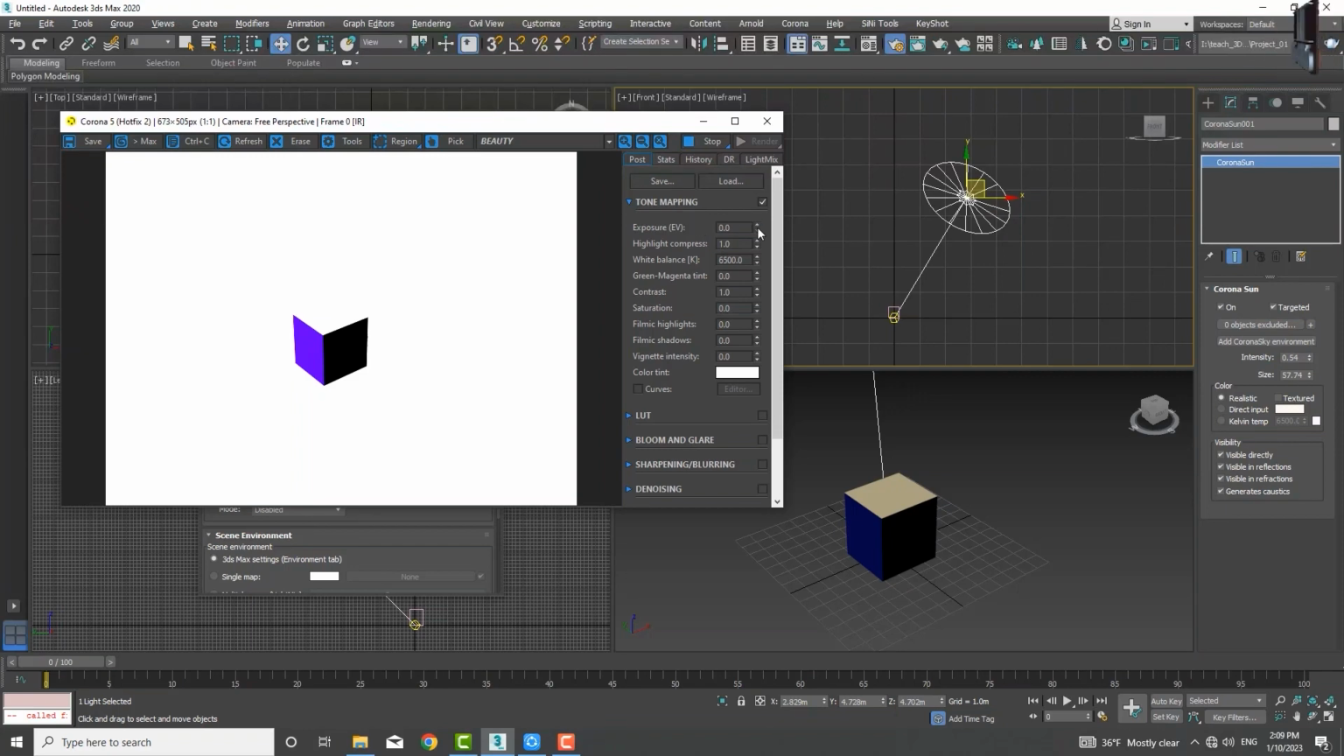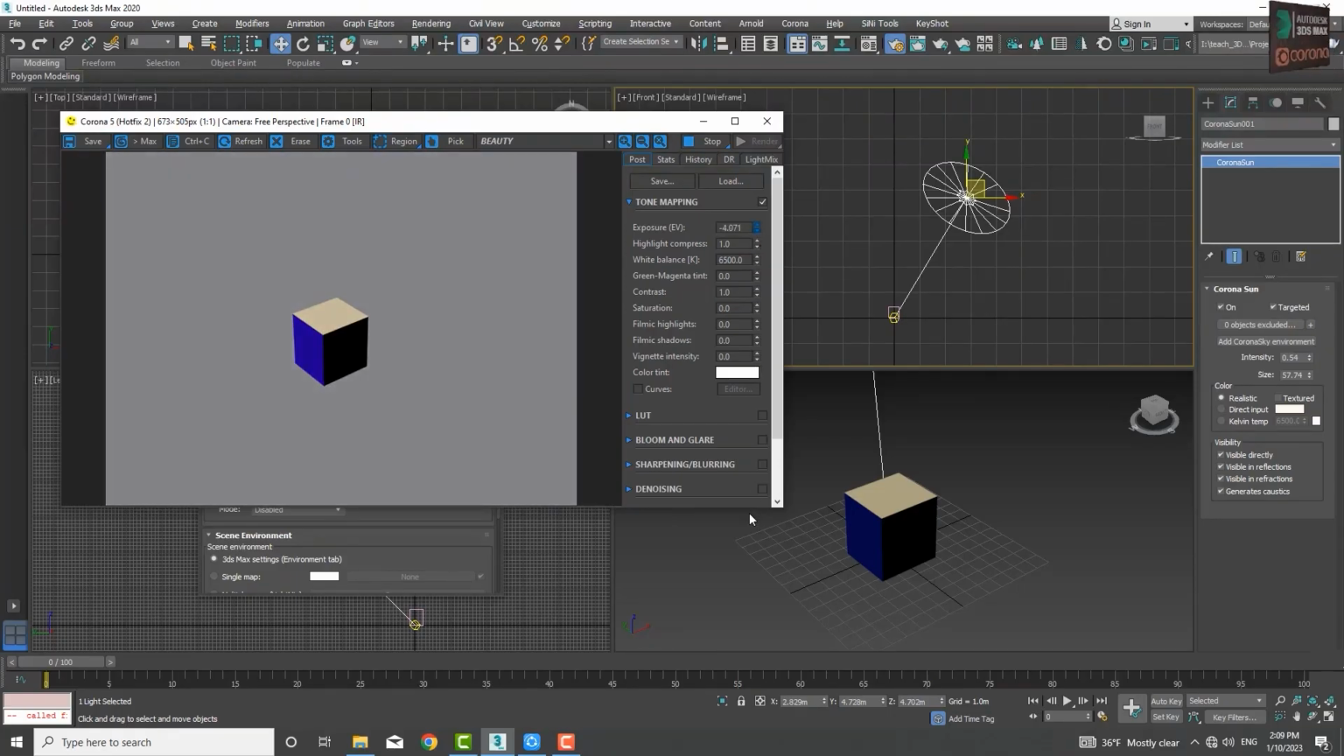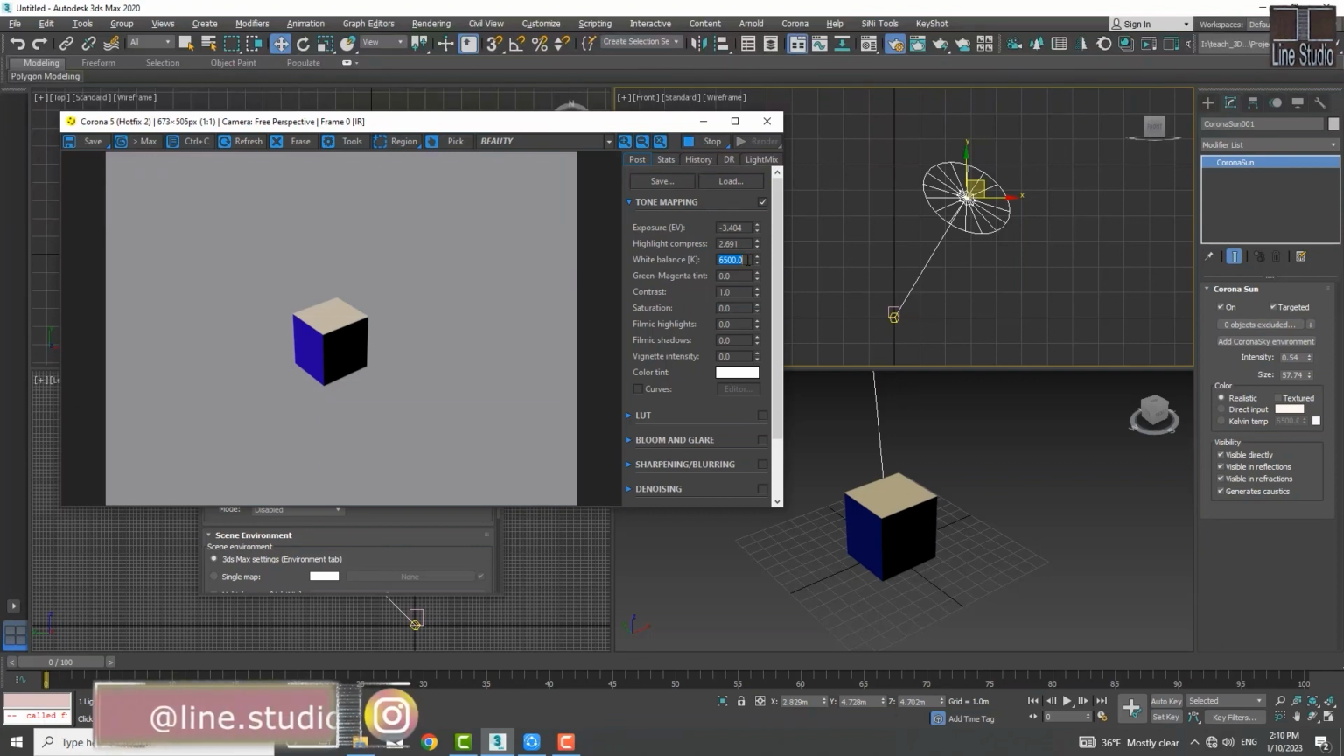This exposure adjusts the light for you, the intensity of the light and the shadows. You can see that as I increase or decrease it, it reduces or increases the scene's light. Highlight Compress removes those blown out areas for you, and the higher I set it, it changes the blown out areas. Next is White Balance, which has a K inside, which is Kelvin, which changes the warmth or coolness of the scene's light. For example, if I set it to 5000, you can see it makes the scene cooler. And if I set it to 7500, you see it makes the scene warmer.